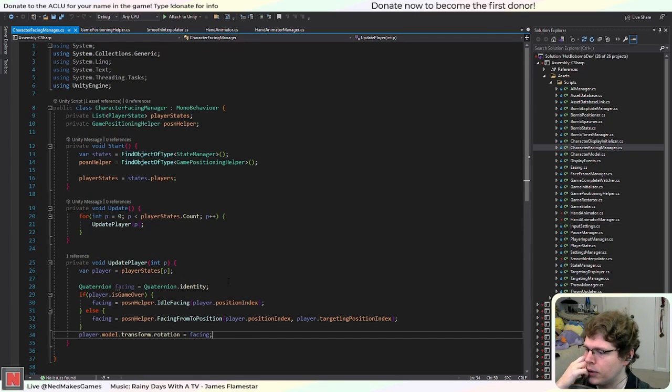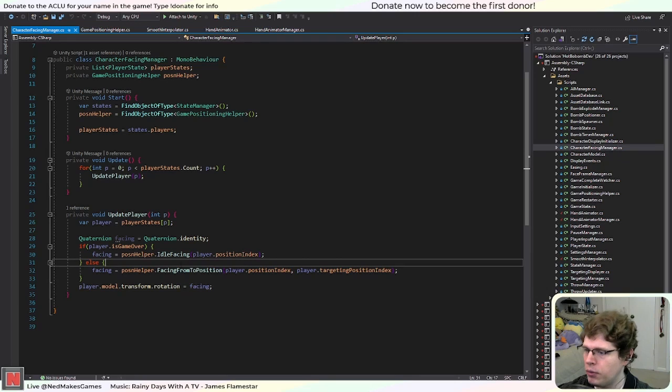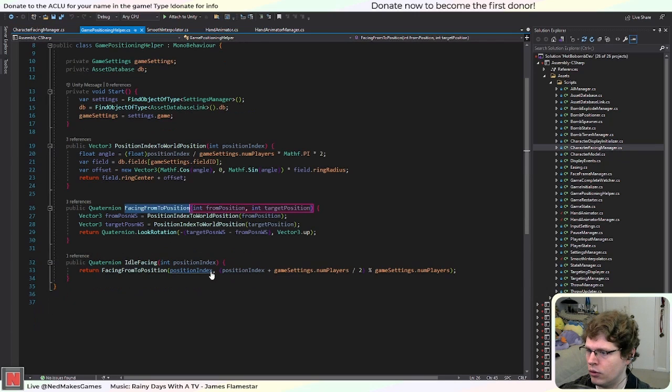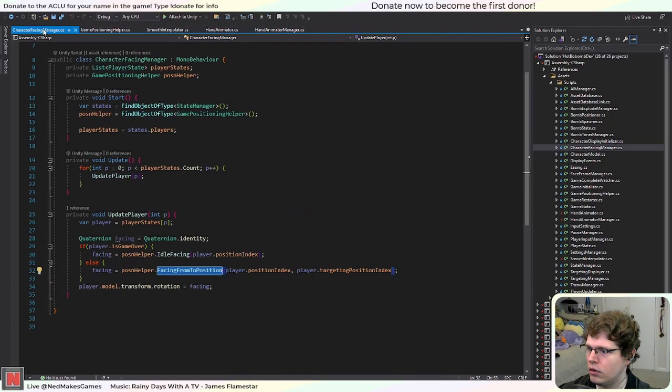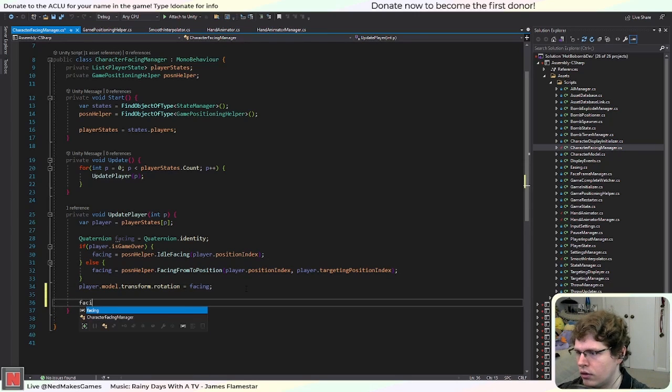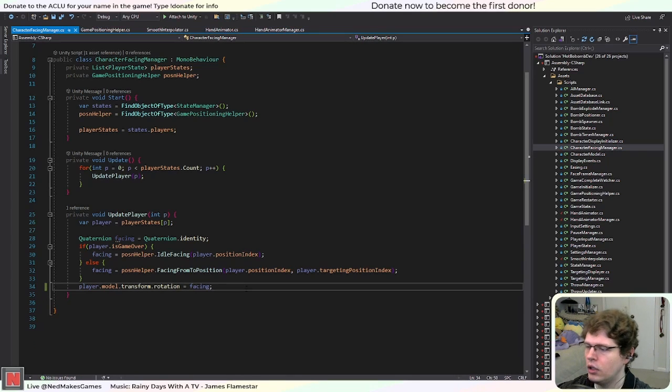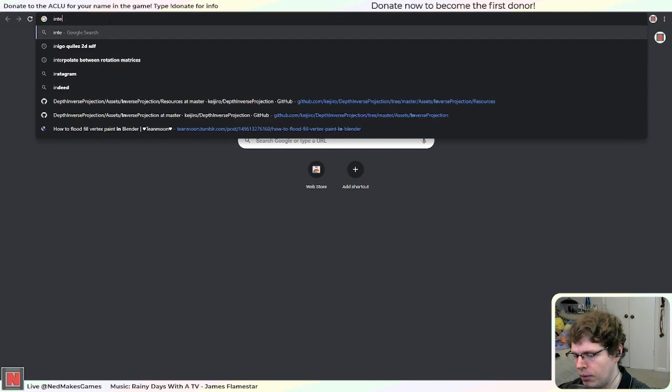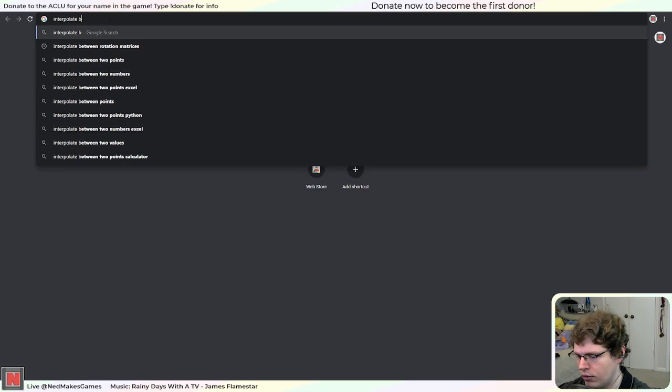Trying to think of the best way to handle it. Okay, so this gives me a quaternion. So I need to transform that. Okay, so let's see again. We can get the Euler angles from the quaternion, but sometimes that's not always stable. I guess we can just try and see how that looks. Because like last time, I'm pretty sure you can't interpolate between quaternions.